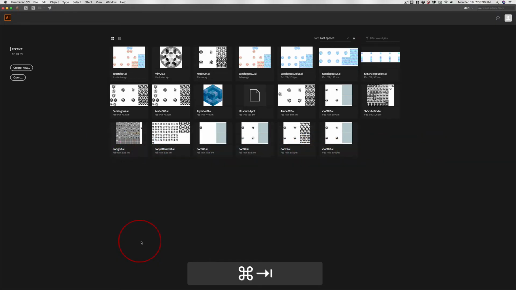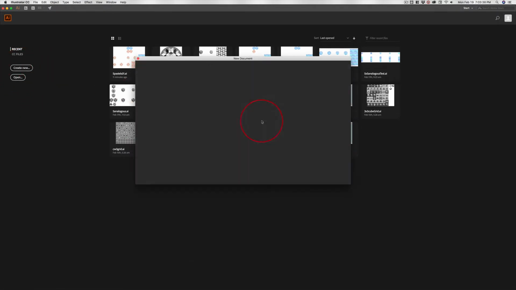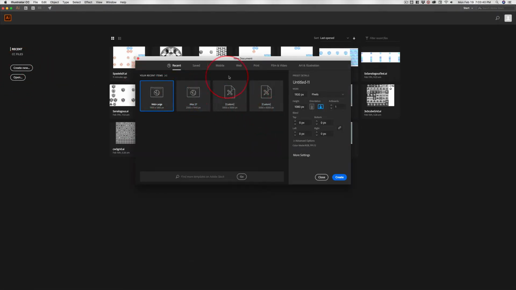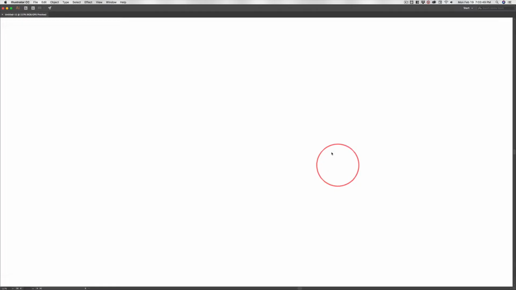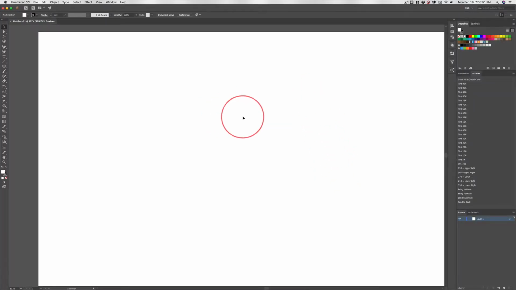Now, over in Illustrator, open up a new document, Command N, File New. Make sure you go to Web, and then you can pick any size. It really doesn't matter. Okay, open that up. But it needs to be a web document, so you're working in RGB.